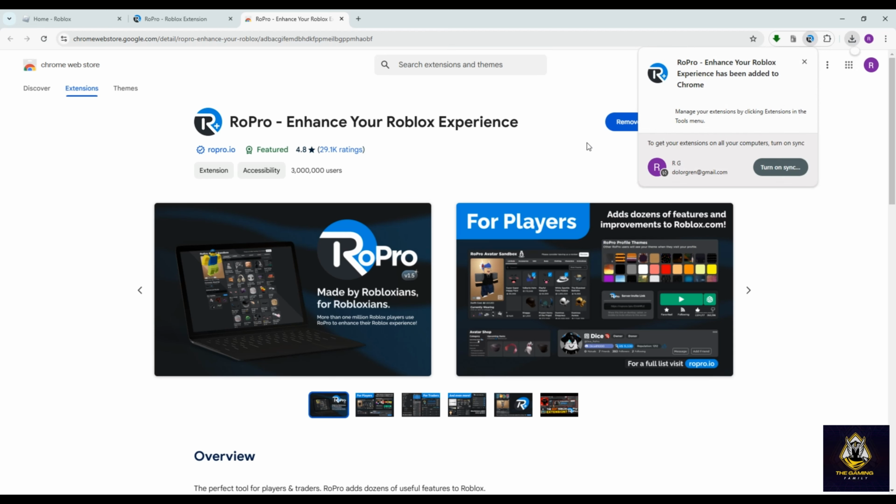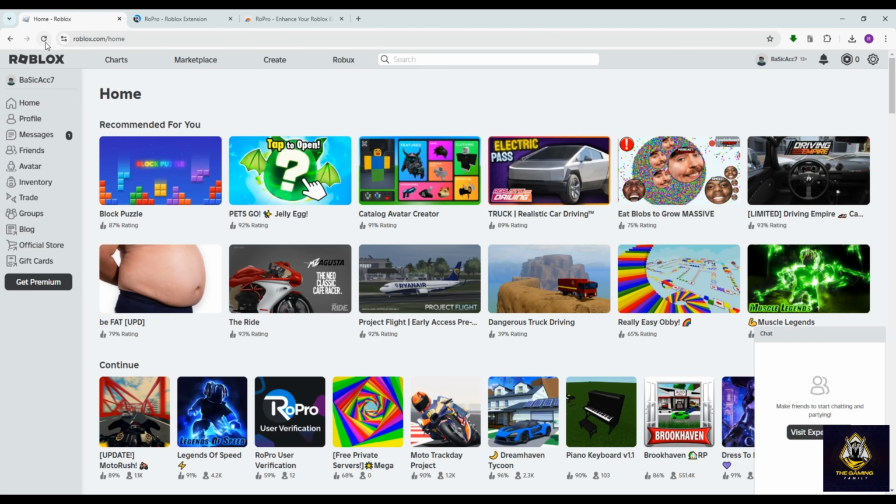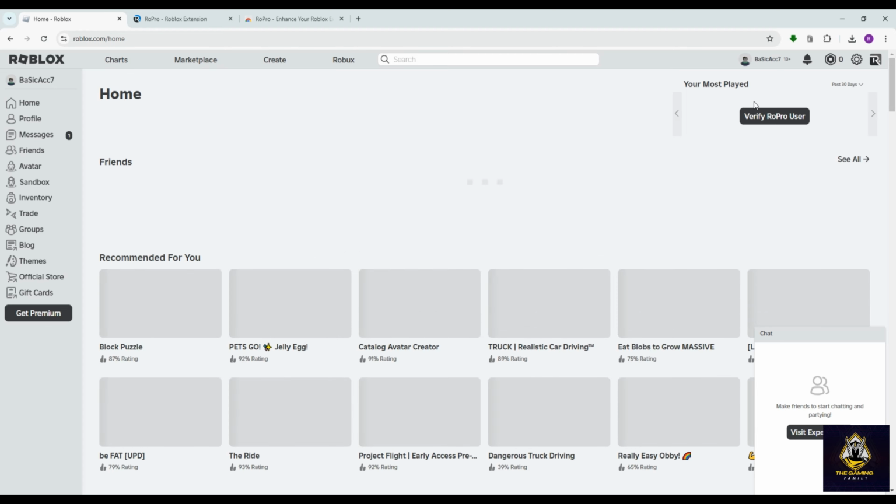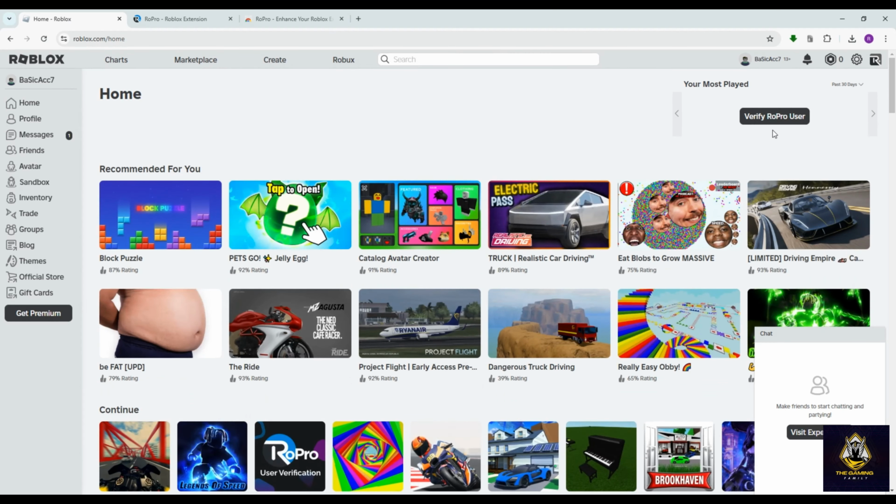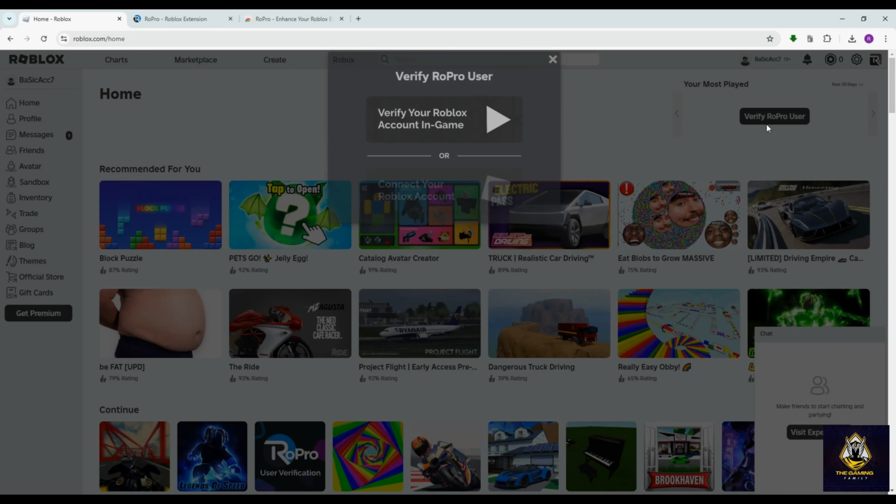After adding it as an extension, go back to Roblox page and reload it. Once done reloading the page, you'll be able to see that RoPro has been added to your Roblox homepage. Take note that there might be a thing where you need to activate your extension, but the process is pretty simple. Go to Home tab on Roblox and you'll see the button Verify RoPro User on the upper right corner of the screen. Simply click it.